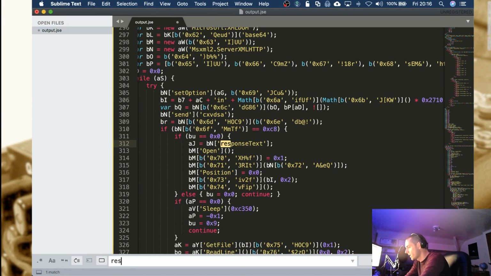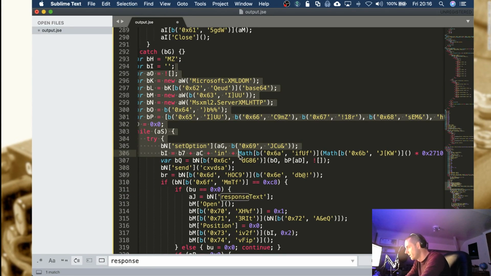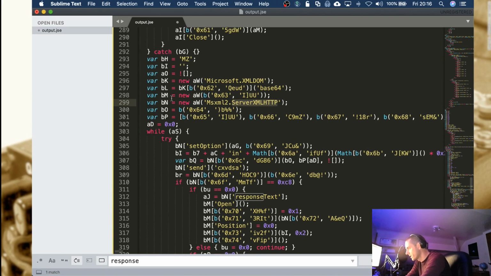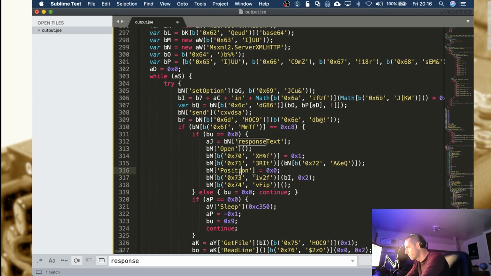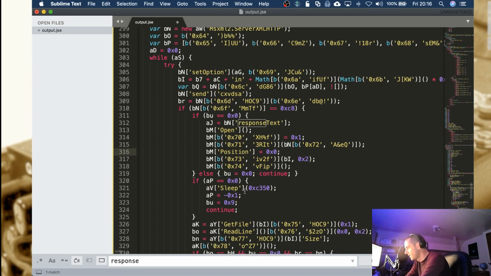Response text, I usually go for response, and you can see here responseText. I would imagine, and you can see here actually the server XML HTTP request object being created and all the parameters being pushed to that function. This is probably the response text being saved in this variable. It's going to open a file, no doubt, position 0, and then no doubt we'll write to it.